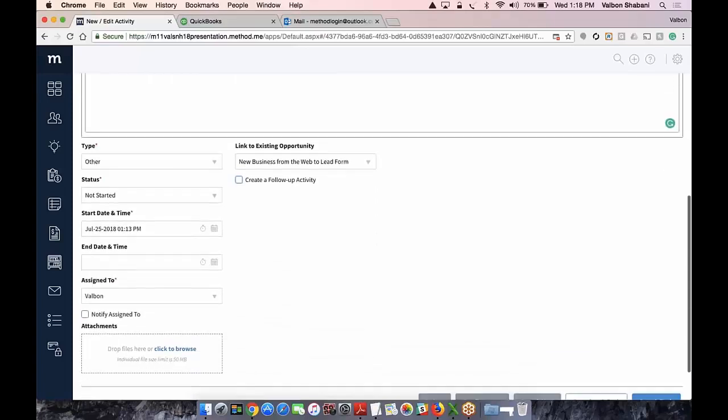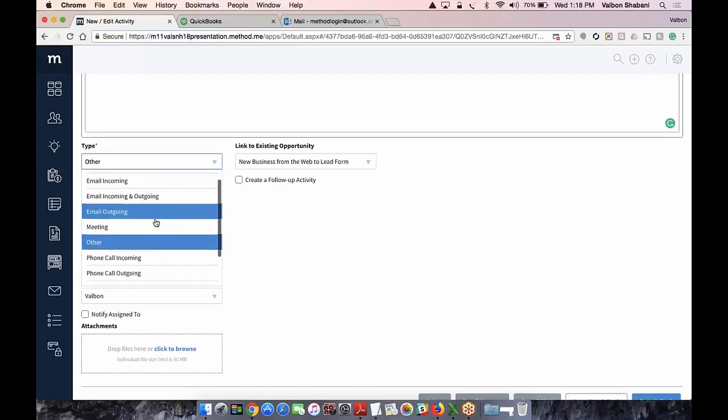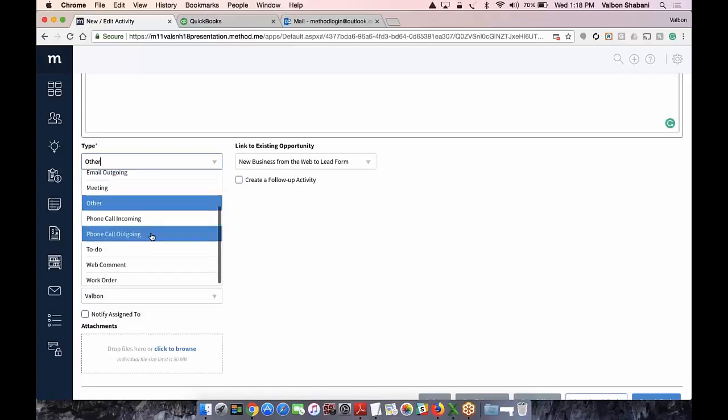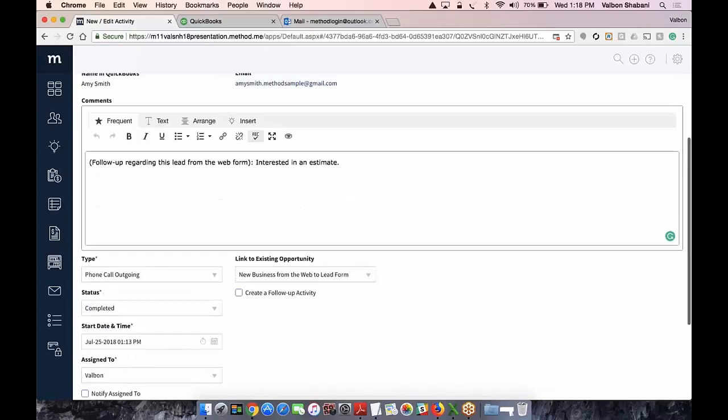So you'll notice down here at the bottom, we have this additional information on the left-hand side, which says type. Now, this is another really powerful feature of our CRM because you can not only track your interactions and your notes, but you can track the interaction type. So if we're going to make a phone call to Amy, we can actually track that as a phone call outgoing. We can track the date and time that it happened, who in terms of the Method user completed that activity, and then we can put in our notes.